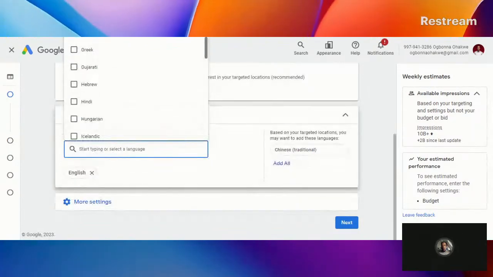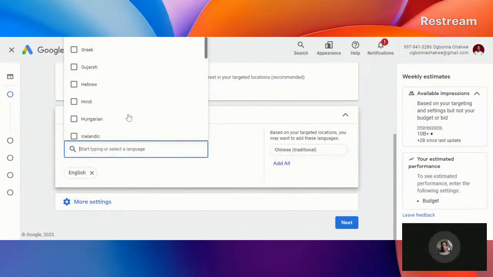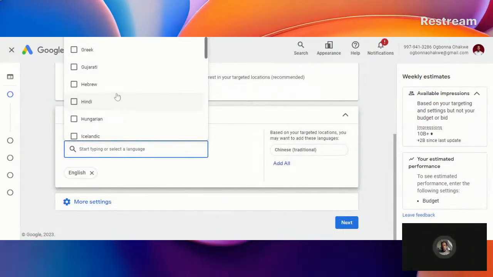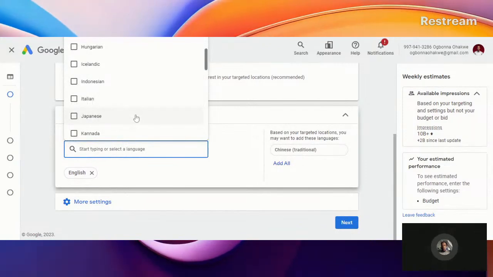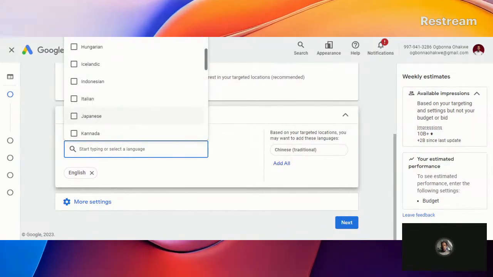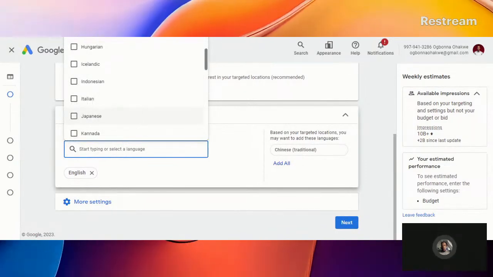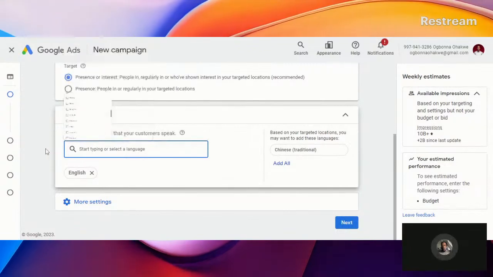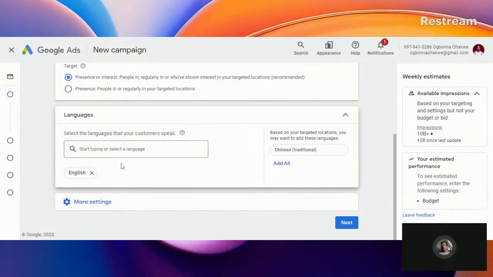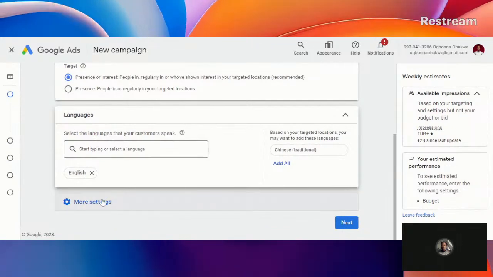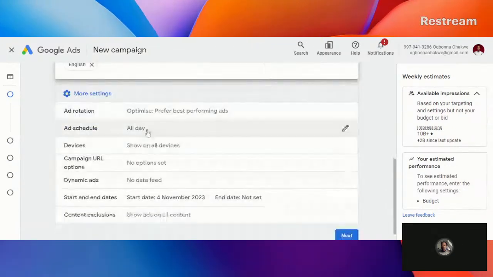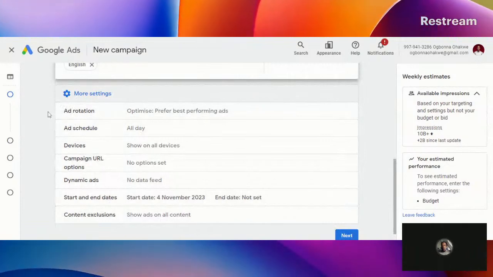You can choose to add Arabic. You can choose to add Greek. You can choose to add Hebrew. But if you don't speak it, don't put your ad through this kind of stress. Leave it at only English. That means anybody that can understand English will see your ad. We have more settings. You click on more settings. It shows a lot of things here.